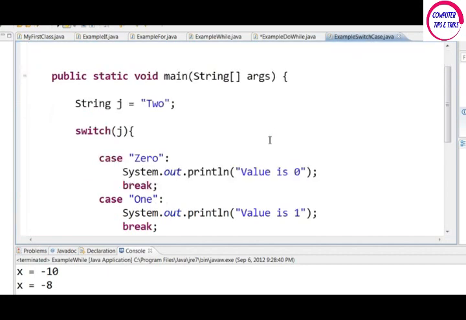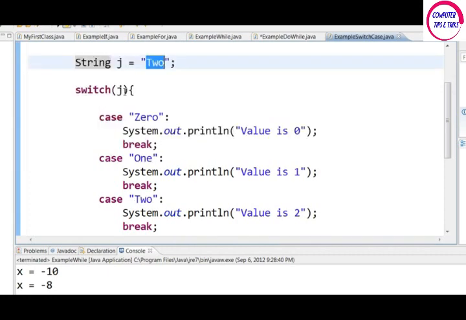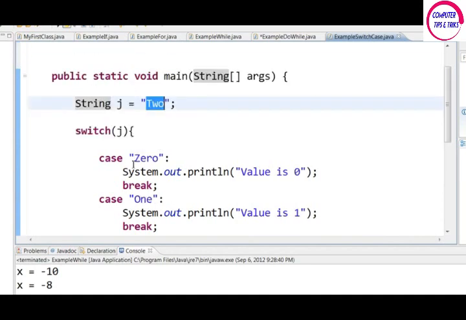Next we saw the concept of switch case. We can use like integer, double, or string. From Java 7 we can use string for the switch case. Switch case is like you have some kind of a data like string j equal to 2, and then switch j, it will look for a case that matches this particular string.